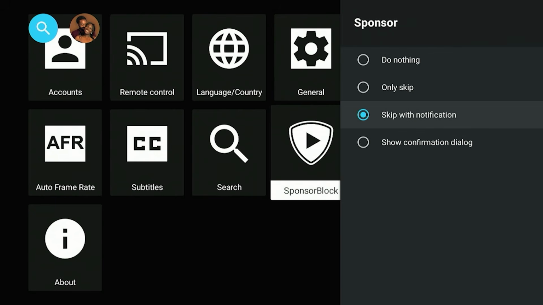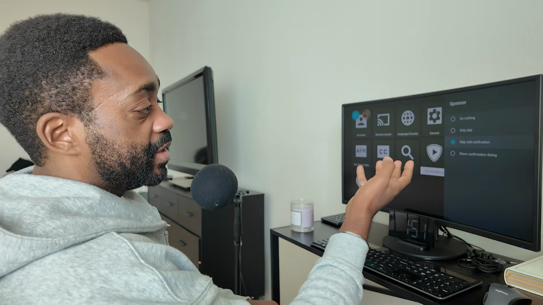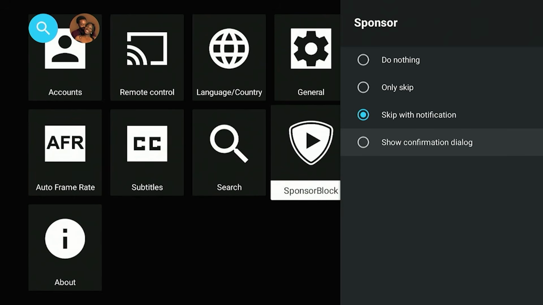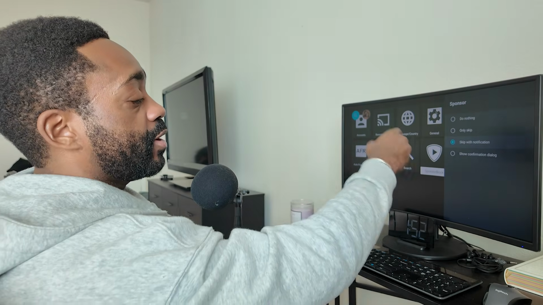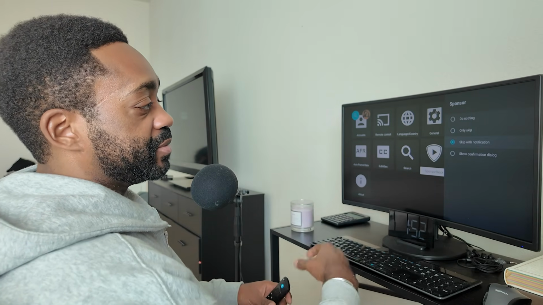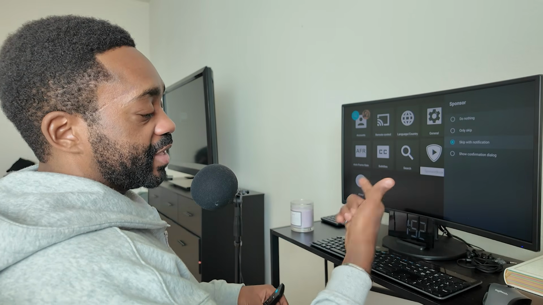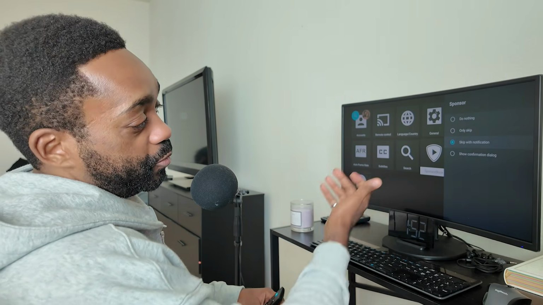What I recommend you do for these, because sometimes SmartTube can have a mind of its own and skip stuff that you actually want to watch, is to stop that from happening. Select show confirmation dialog right here beside skip with notification. Because if you keep skip with notification selected, whatever SmartTube deems as a sponsor, it could be wrong. Like maybe somebody's just saying, okay, buy this product, I recommend it because I just bought it yesterday, and then it skips that. And you wanted to know that.